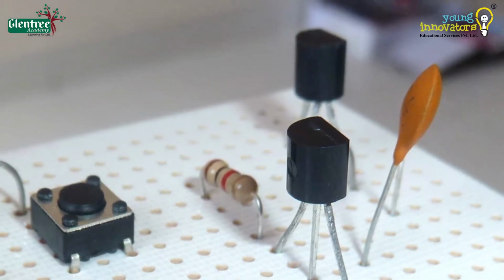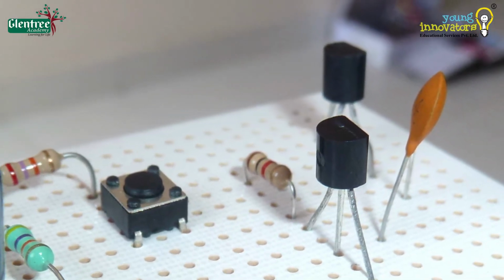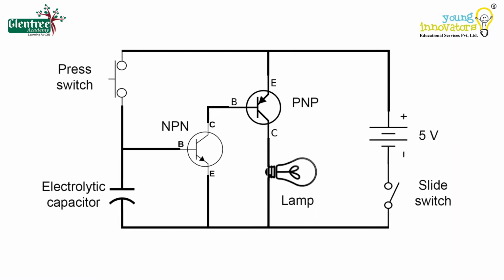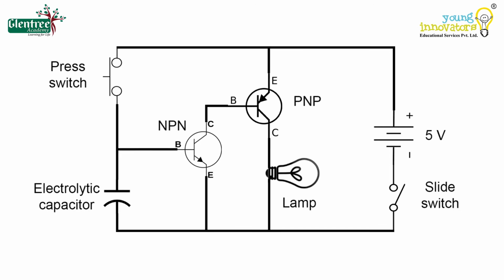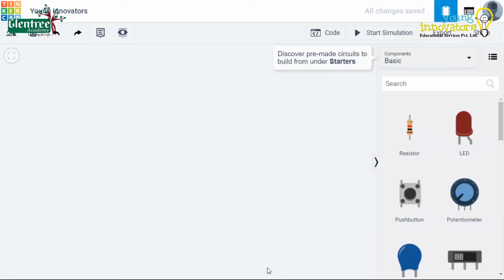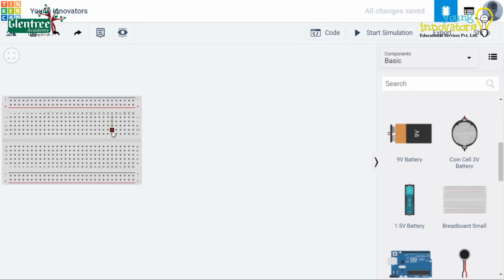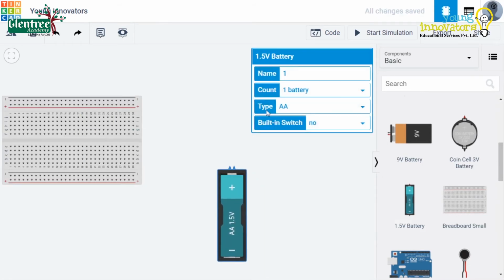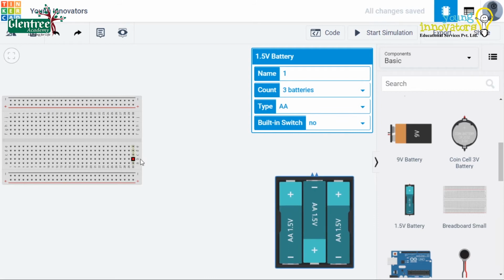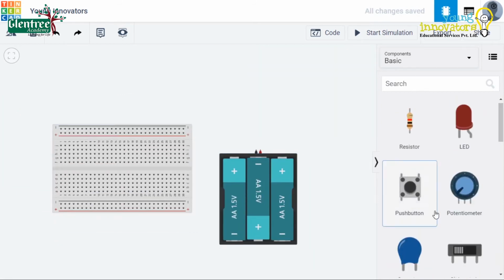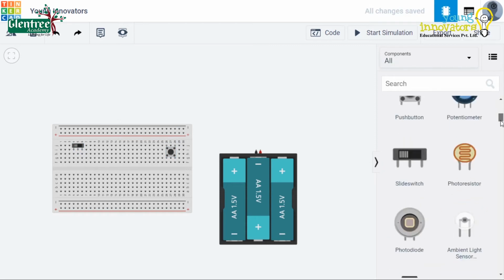Next, let us look at one more circuit to see the working of transistor with switches. And here is the circuit diagram for the same. The components needed are a breadboard, a battery, a slide switch, a press switch, a lamp, a PNP transistor, an NPN transistor, and an electrolytic capacitor. We also need a resistor of 10 kilo ohm.